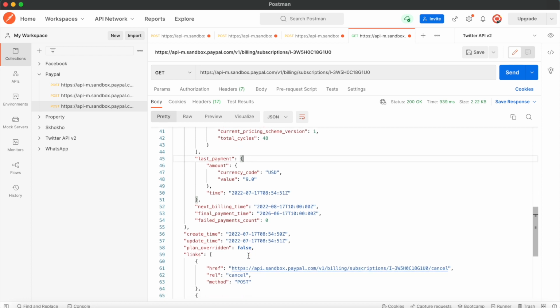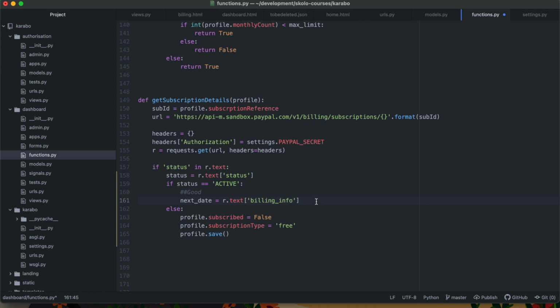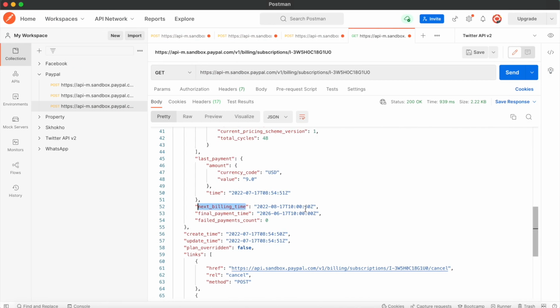Okay, I want to get the next billing time, which is this one. We can get the next billing time, which is the next date, the 17th of that. So we can do that, billing info, next billing time, and this is going to give you this date.